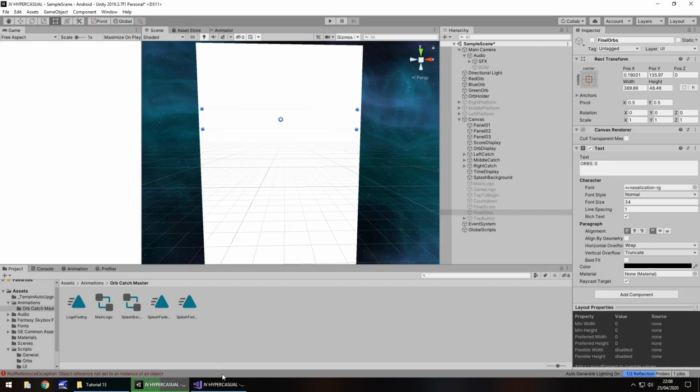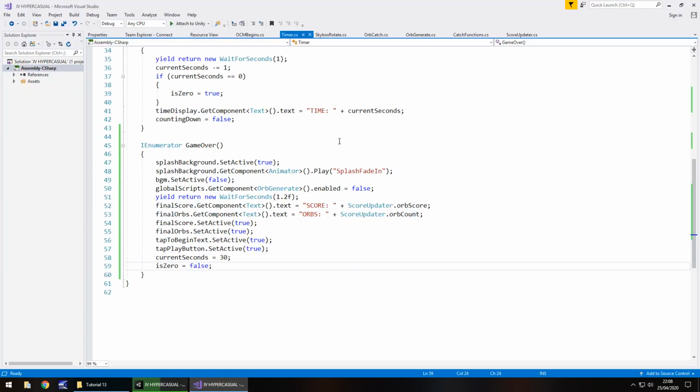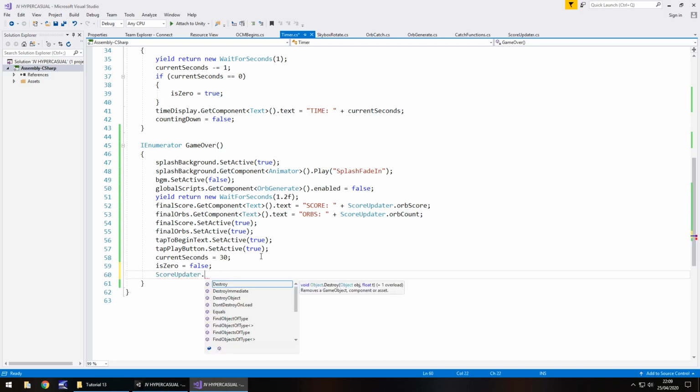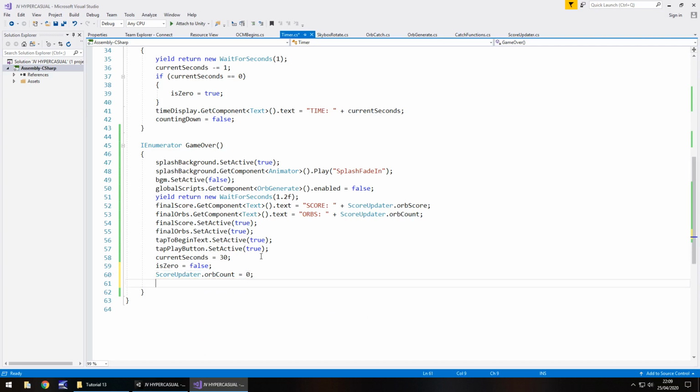Okay, so this is working a little better now. So it also means at this point, we need to say, just after we've set is 0 equal false, we can say score updater dot orb count equals 0, semicolon, and then score updater dot orb score is also equal to 0, semicolon.